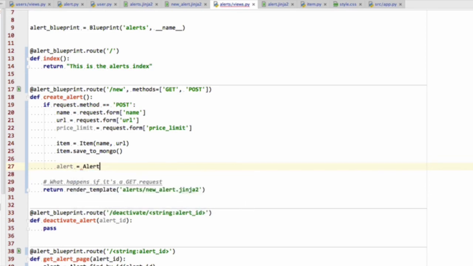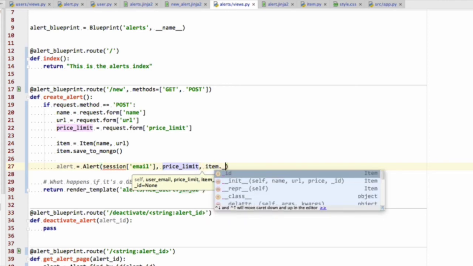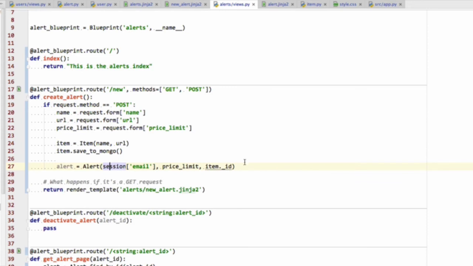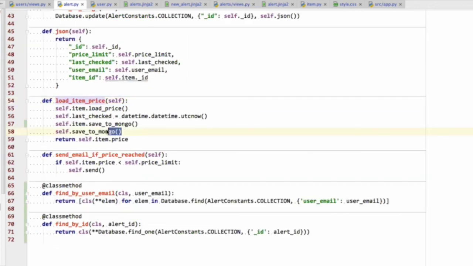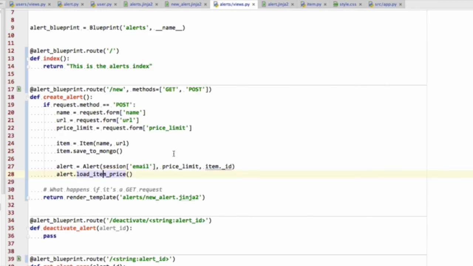Okay, and then we can create the alert. So alert is Alert, where the user email is session['email'], and the price limit is just this price_limit variable that we got there, and the item ID is item._id. Let's import session, and then say alert.load_item_price. And remember that this load_item_price method already saves the alert to MongoDB, so we don't need to call save_to_mongo again. So let's go back into the alert views and make that clear. This already saves to MongoDB. And notice how the fact that we had to do this means that we've probably made some sort of mistake when naming our methods. So my bad there, my mistake. That method should be renamed into something different if we wanted to continue developing this application further.